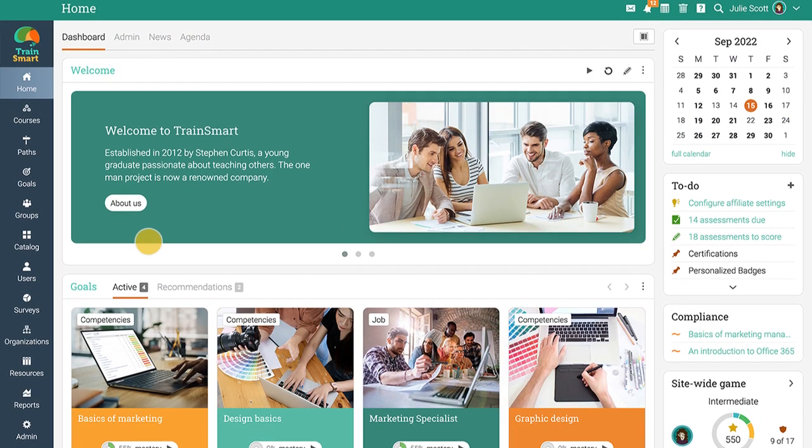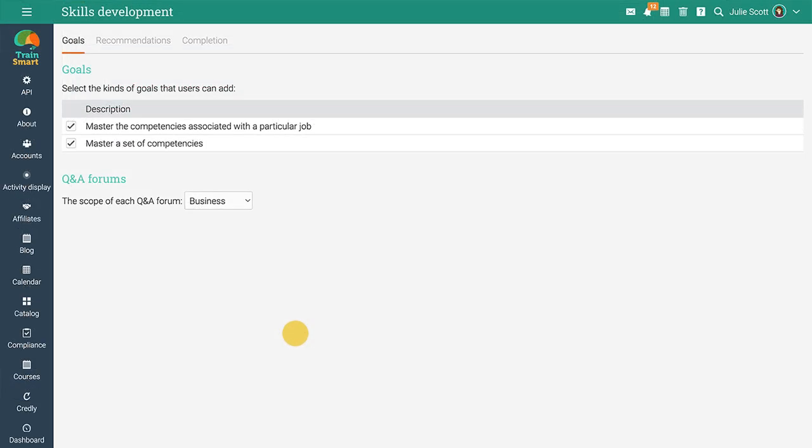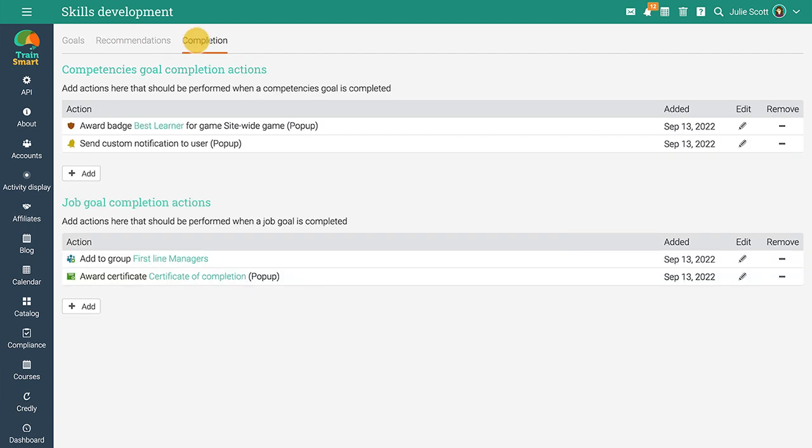Administrators can configure skills development features by accessing the Skills area. Here they can select which goals a learner can add, configure the recommendations engine, set automation actions, and set the scope of the question and answer forums. Visit the Recommendations section to select the kind of recommendations you'd like to be generated automatically. The Completion tab is where you can set up site-wide automation actions that are triggered when a particular goal is reached.